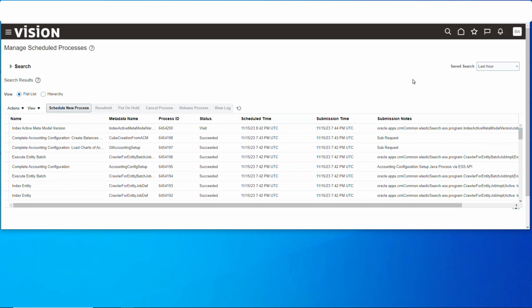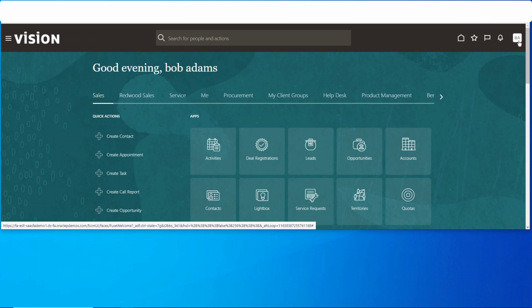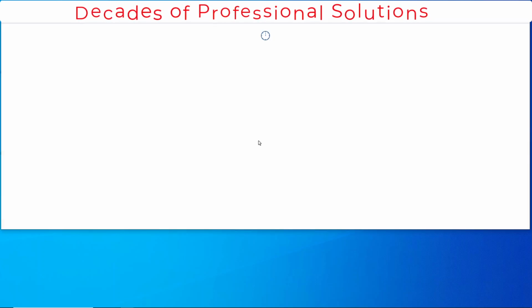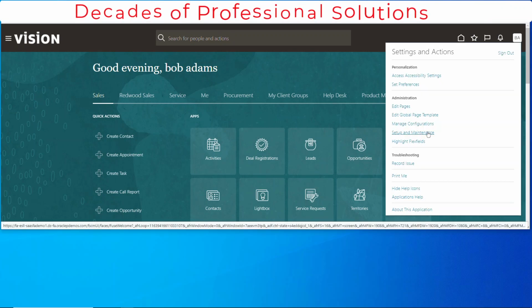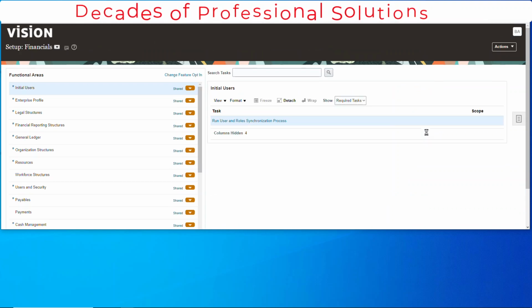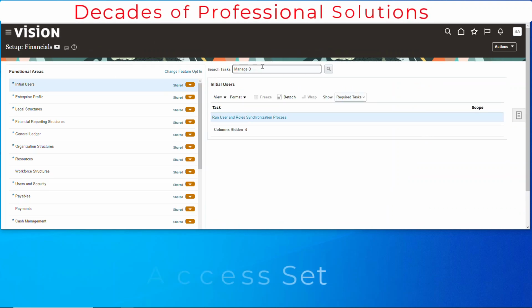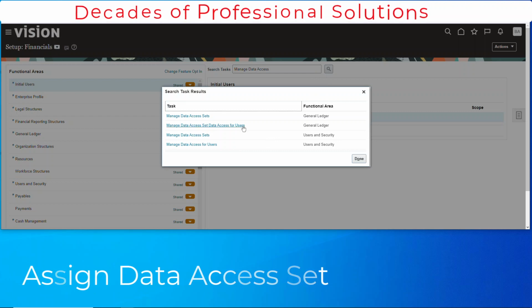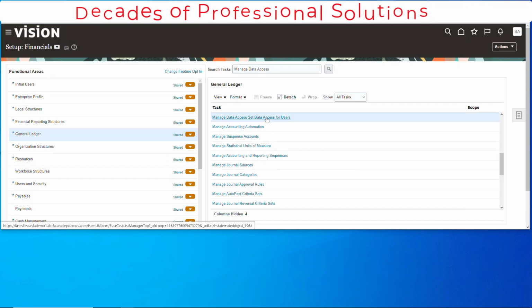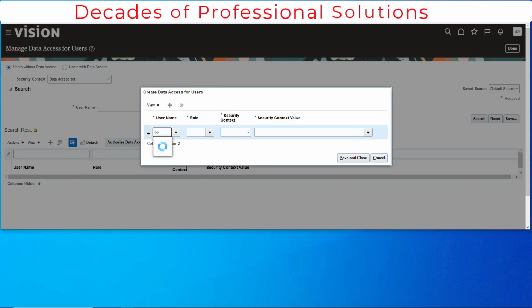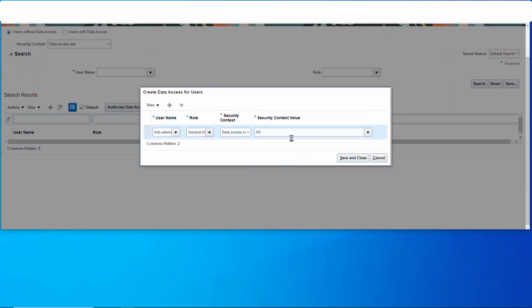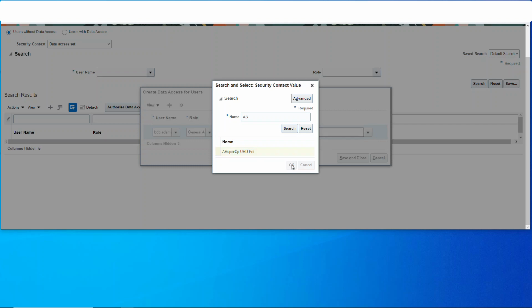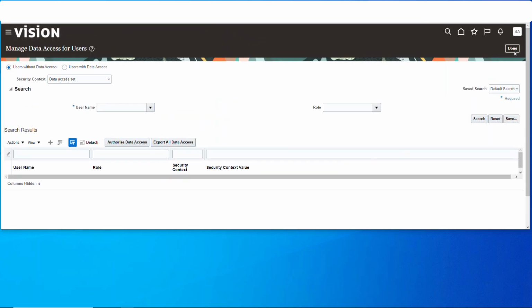Okay, so we'll close out of here, go all the way back. What I'm going to do is I'm going to log out and then log back in, just a habit. I'm back in. Now we can go set the data access. So let's go upstairs, put data access for users. There we go. And then select data access for users. I'm going to choose Bob Adams. The role is general accountant, data access set, and we'll go search for the ledger, AC, and there she is. Say OK, save and close.